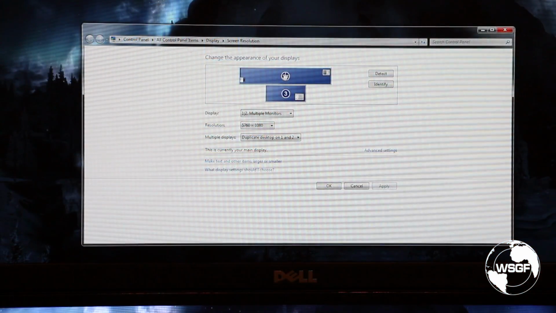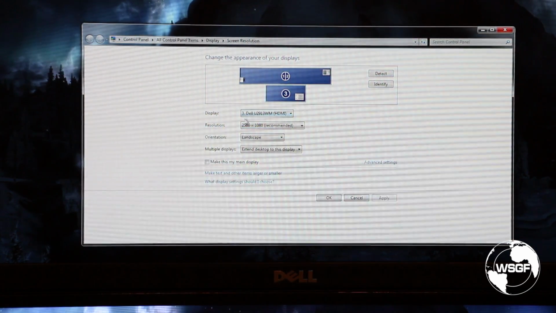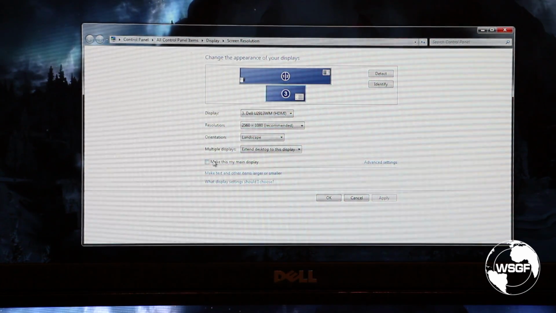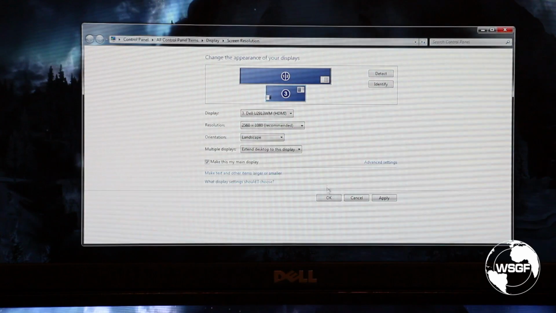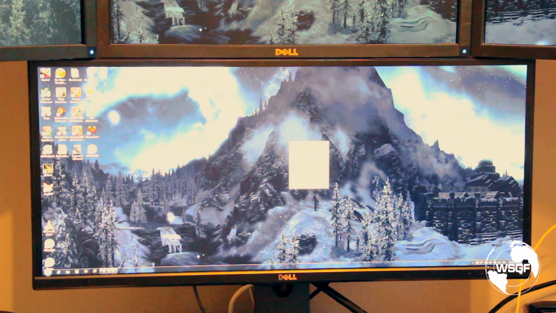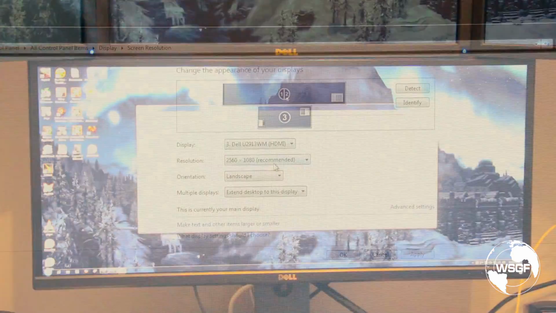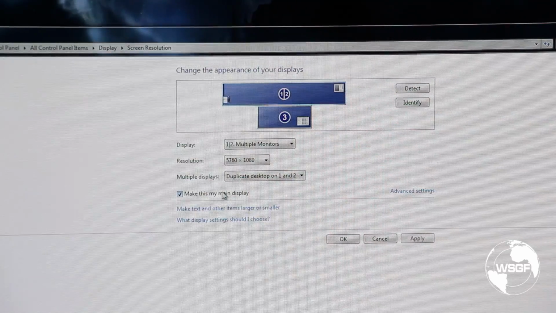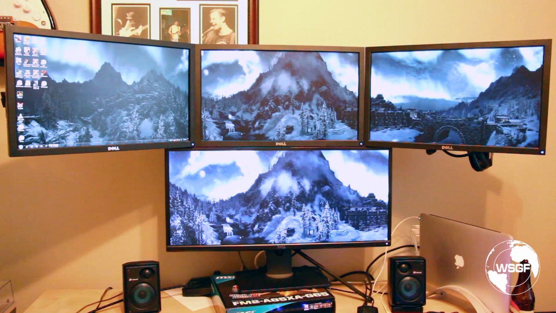How you switch here: 1/2 is multiple monitors at 5760 by 1080. When you click the 3, then you get the Dell U2913WM. Here it's on HDMI. All you have to do is click make this my primary display, apply, and then OK. That's all it takes to switch back. You right click, screen resolution, click on the 1/2, and say make this my primary display. You click OK. When you have the fourth display set up on both AMD Eyefinity and NVIDIA Surround, it confuses it, and your centered bar ends up over here.